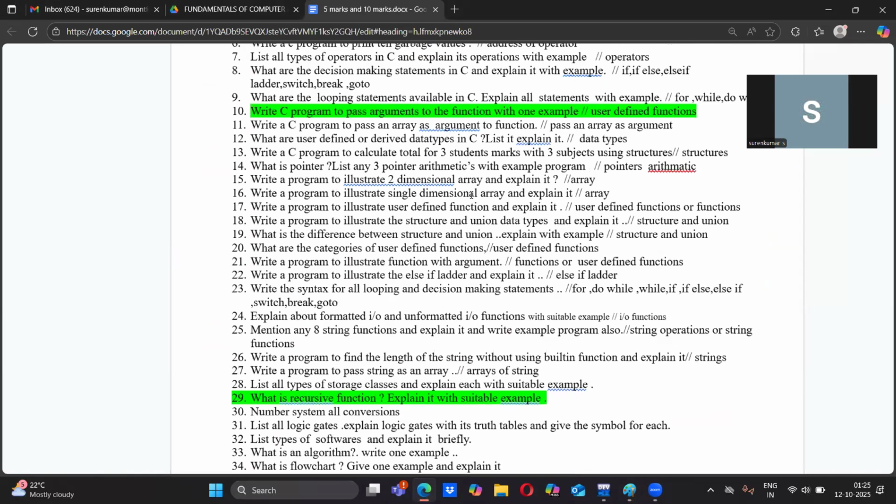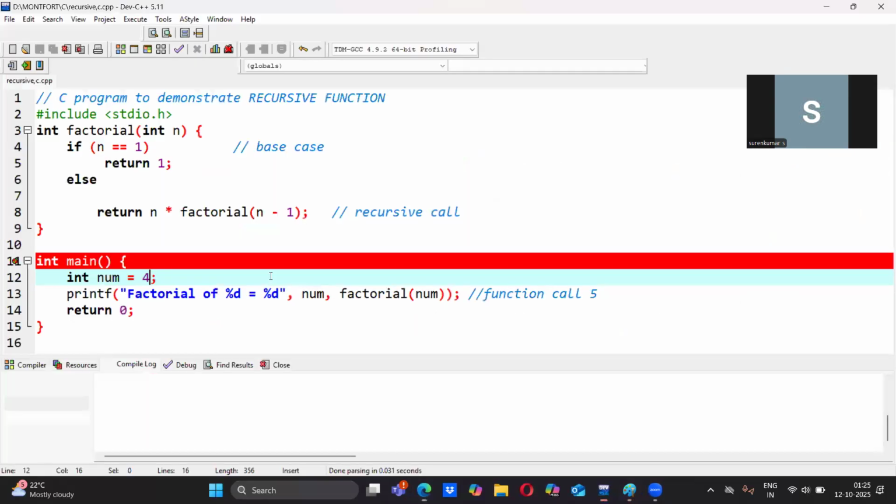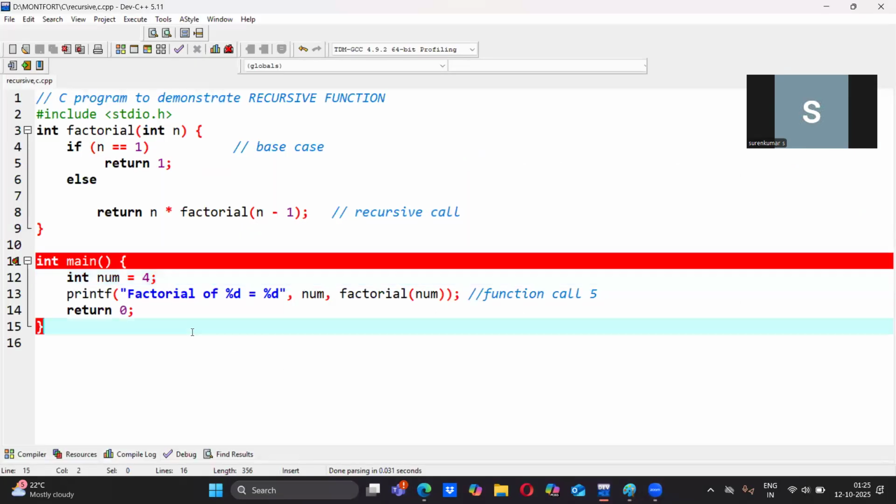43 questions we have in this. In this, for the 10th question, write a C program to pass an argument to the function with one example. See, pass argument to the function. So where does it satisfy in this code? You see, pass argument. Here we have 4. This 4 we are passing from this to this by using a function call.